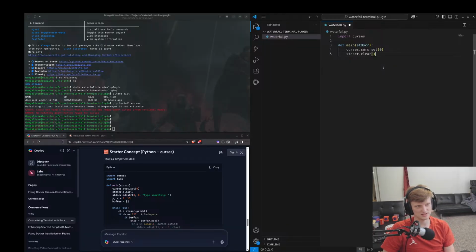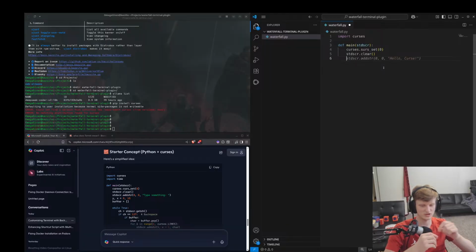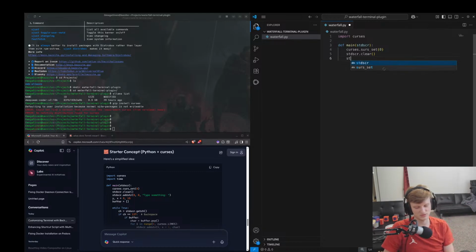So I'm guessing when you start typing a new thing, it just clears out its memory so you're able to do a new thing. That's my hypothesis of what this is doing. std screen, then we're going to do add string. We're going to do 0, 0, type something. I don't know exactly what this is getting at with the type something, because I thought this was going to be a script that runs on top of our terminal somehow. We'll figure it out.